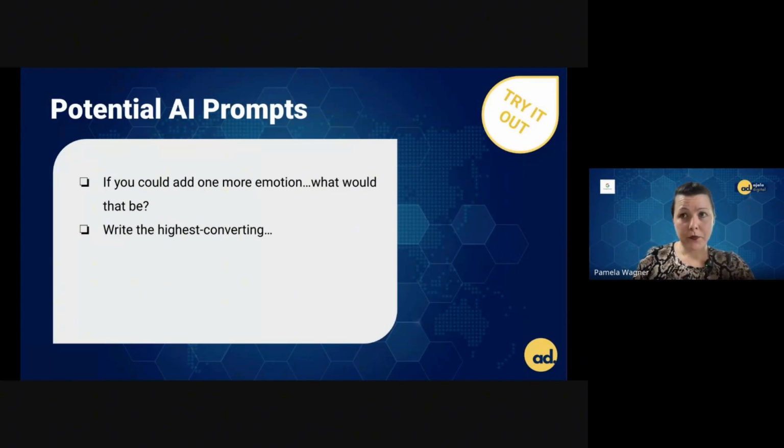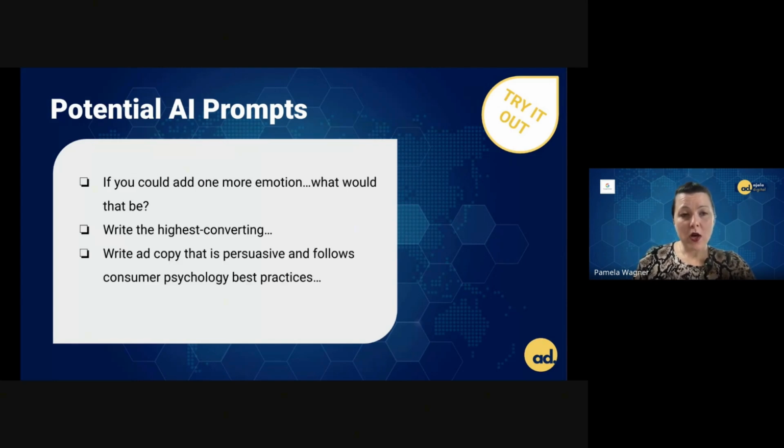You could say, write ad copy that's persuasive and follows consumer psychology best practices, right? And you can try that out between certain tools. You can use Claude, you can use ChatGPT, you can use Gemini, and then see what these tools do and how they compete against each other, right? It can be very interesting to see how they can improve each other's versions, right? You'd be surprised how good it gets. And it doesn't take you a lot of time. Like all these things can literally be done in like 10 minutes, right?